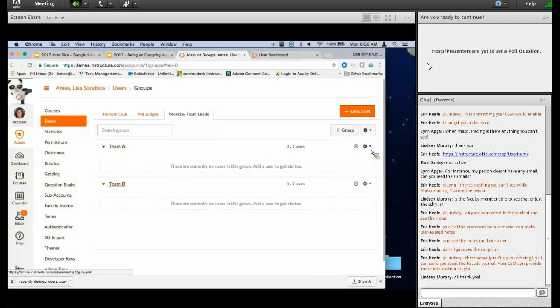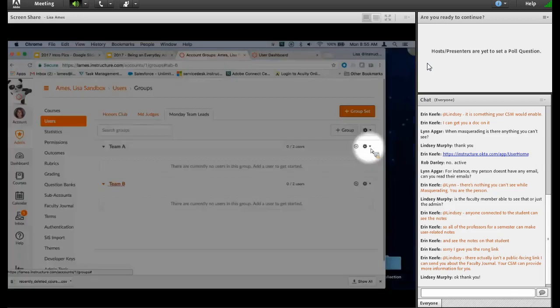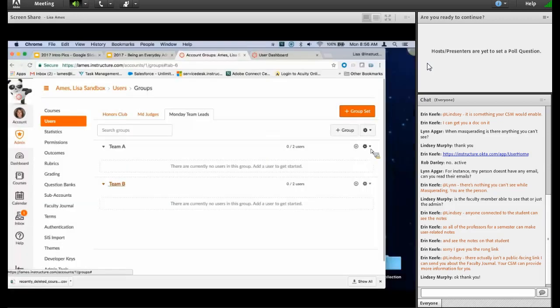You've got some buttons over here on the right-hand side. Always look for those gear buttons inside of Canvas. You've got a couple of different ones. You've got the one on the group level here, which is going to say randomly assign students that are in your account, edit and delete. If you're doing it right in Team A here, you can visit that group homepage.